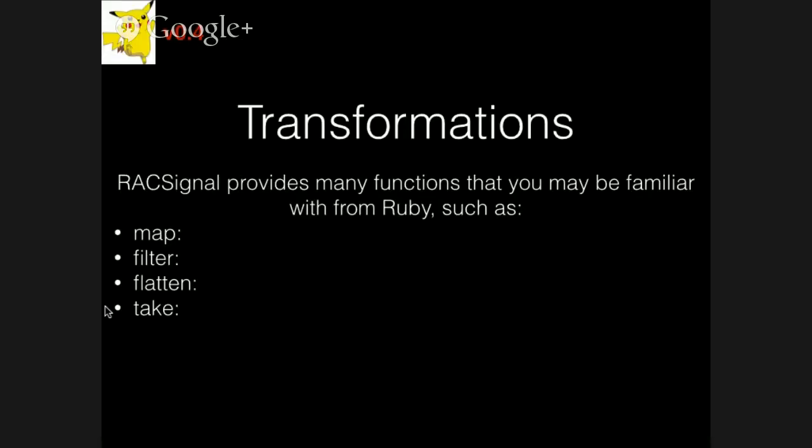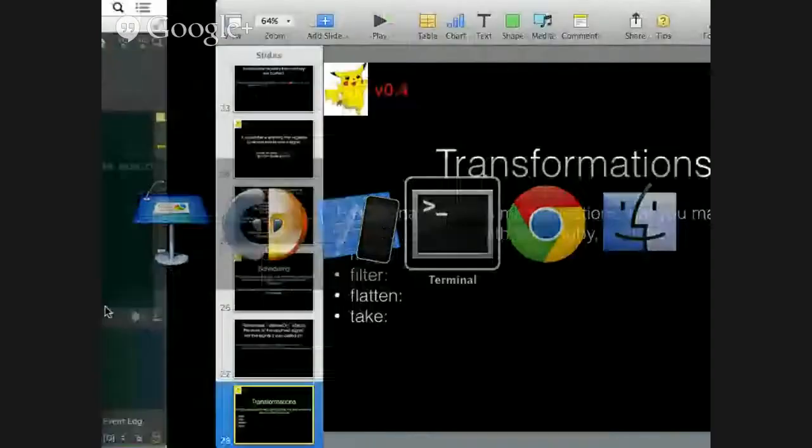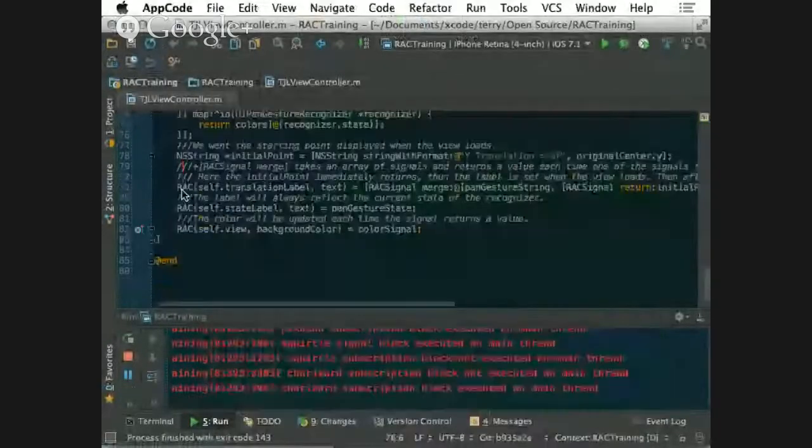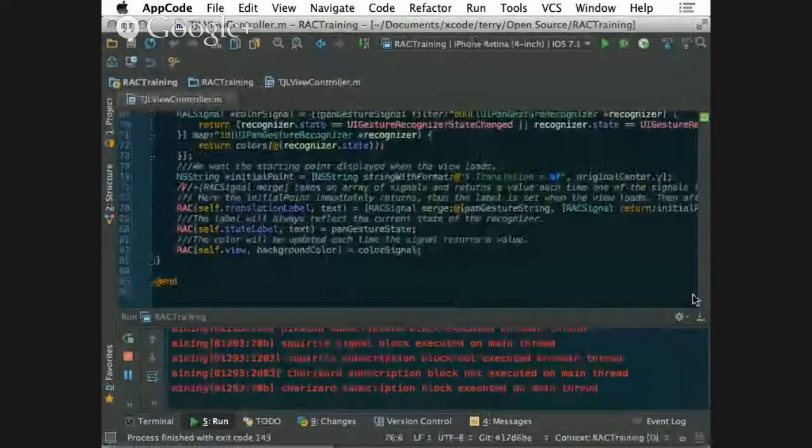And now we move on to transformations, which, again, most everyone here is probably familiar with. We don't have these in Objective-C. I mean, the Foundation library has some really good functions for doing strings, pretty good array functions, but we don't have standard map, filter, take, flatten methods in Foundation. But they do have them in ReactiveCocoa, which is good. And they work basically how you would expect.